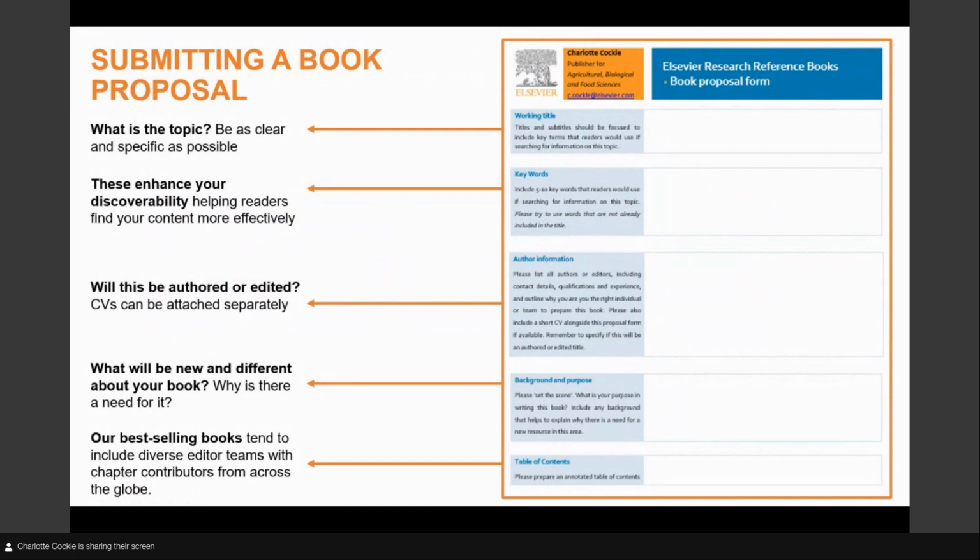Building on making your content discoverable, we also ask for 5 to 10 keywords, and these are what potential readers would use to search for information on your chosen topic. They should be words different to what is already listed in the title to maximize the likelihood of a reader being presented with your book in their search results. In other words, the better your keywords, the more likely readers will find your book.